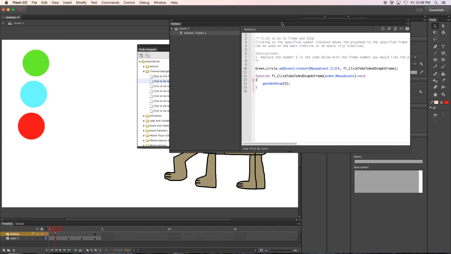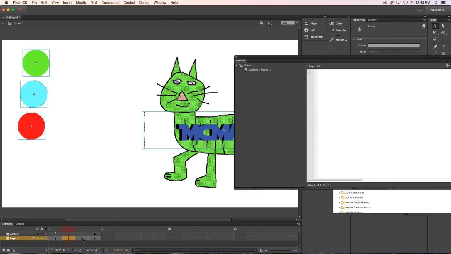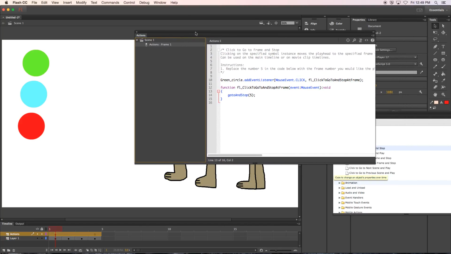Basically what this piece of code will do, it'll take you to the 5th frame at the moment. So it'll take you to this frame. But because we set this green button and we wanted to turn the cat to this green color, we have it set right now to the 2nd frame is where it turns green. So instead of having it set to go to frame 5, you want to set it to go to frame 2.